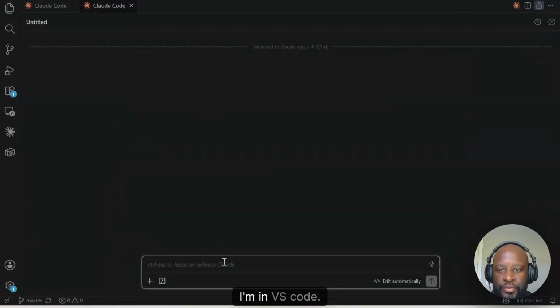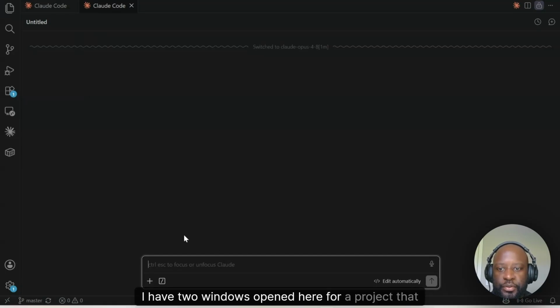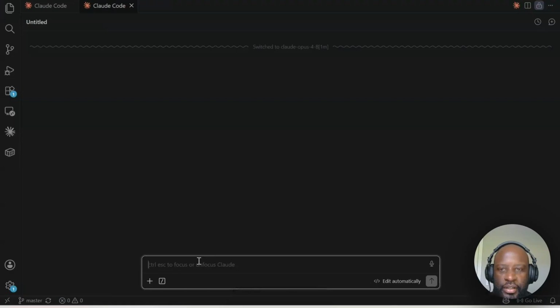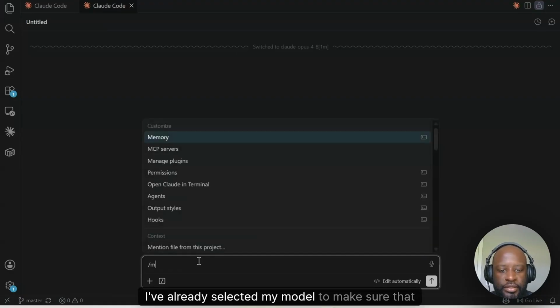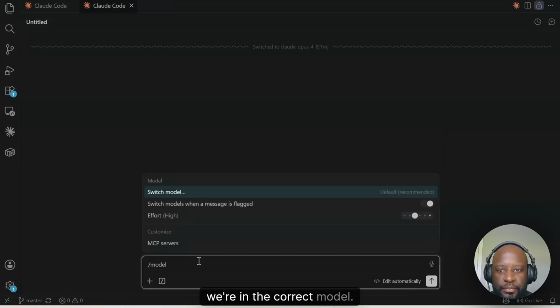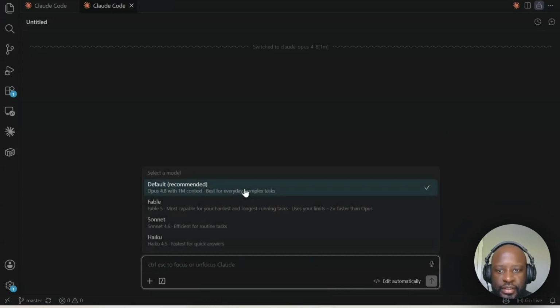So here we are. I'm in VS Code. I like to use VS Code because I can always go back into the different files and make some edits myself. So I have two windows opened here. It's for a project that I'm working on. And in this tab, I've already selected my model to make sure that we're in the correct model. Let's just click and confirm.